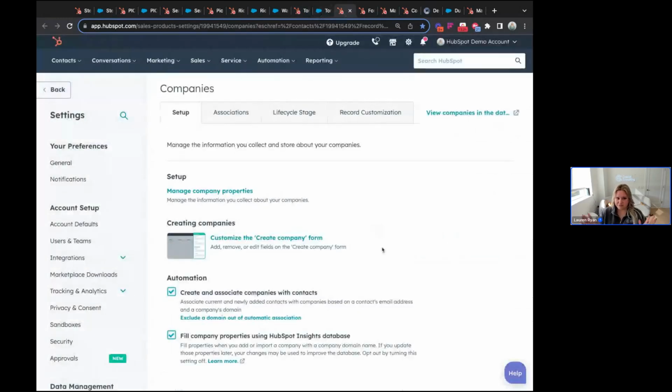So let's talk about how to fix the duplicate issue. So we've identified two different scenarios here. One where we pulled it in from Salesforce and didn't include the domain and it didn't work, and one where it did. So there's a few different ways you can go about fixing this. One is turning off this create and associate companies with contacts setting. So we saw that functionality where contacts were coming in and it was either creating a new company or associating with an existing one that had a domain, right? So this setting is what allows us to do that.